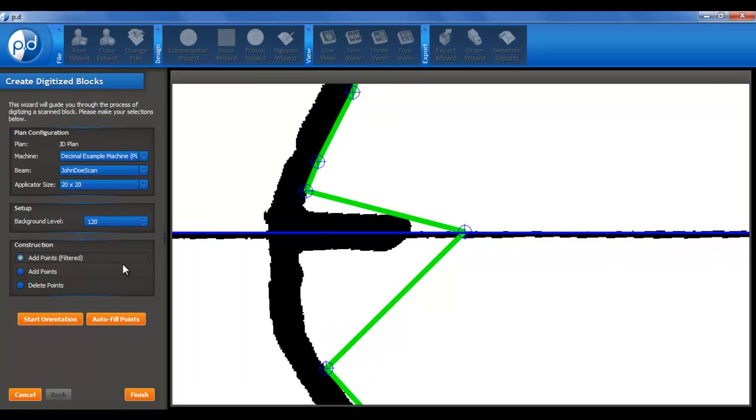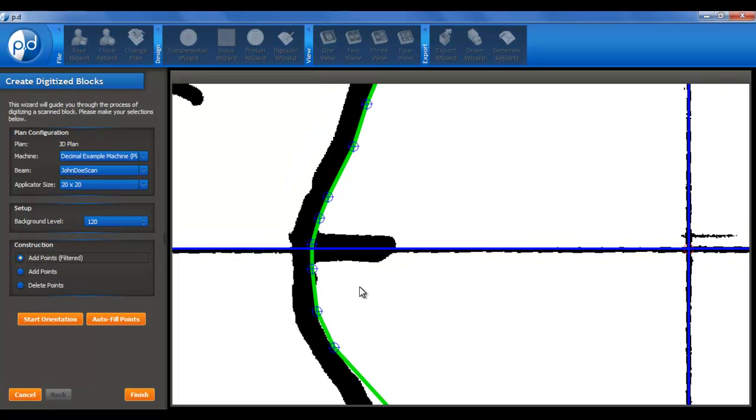If I don't like a point that came in, remember we can always select delete and delete any points at any time. If I want to get a point somewhere on this black curve and I'm just not sure what the filtered points are going to do, I can use the regular add points and put the point exactly where I want it to be. And it'll go exactly where I click without snapping. Okay, I'll go back to filtered and add one more in there.